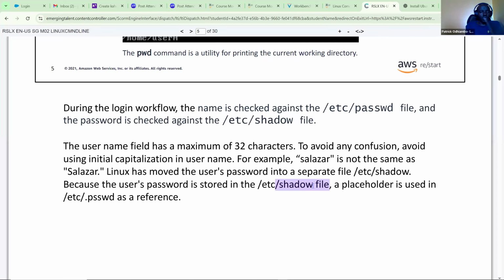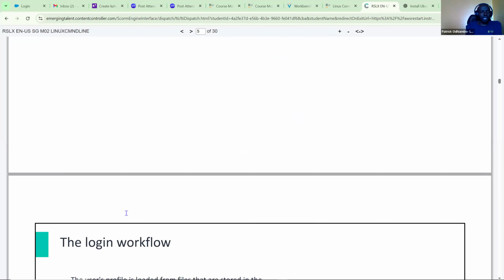So that's the flow. You key in your username, it is checked against the /etc/passwd file. You key in the password, it is checked against the /etc/shadow file. That is just the important bit.